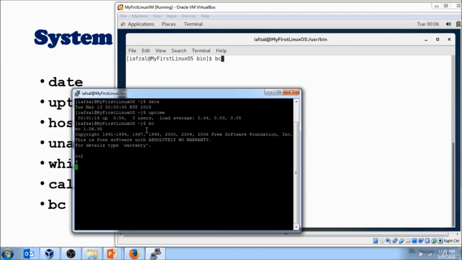What if 256 times 321? That's the answer. So this is just a basic calculator. You could do division, multiplication, or anything that you want. If you want to quit out of it, just type quit and you will be out of it.